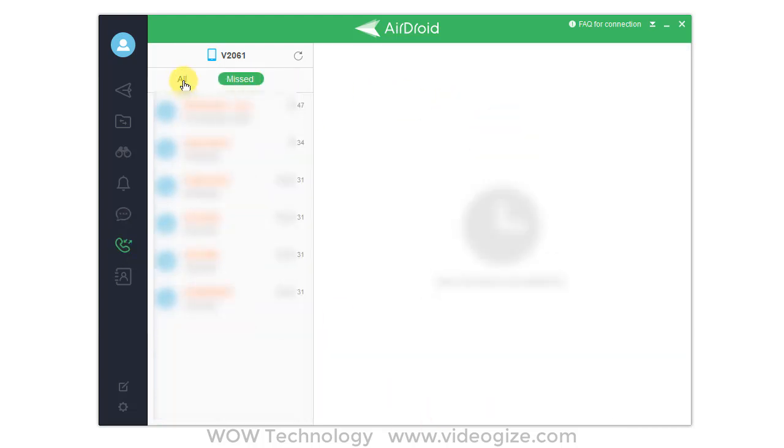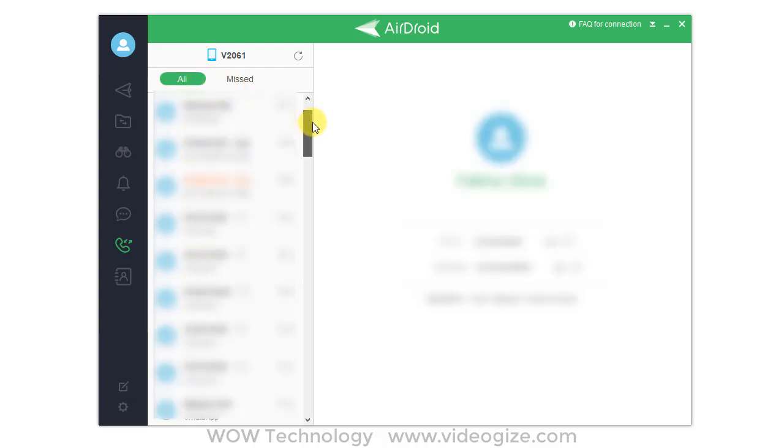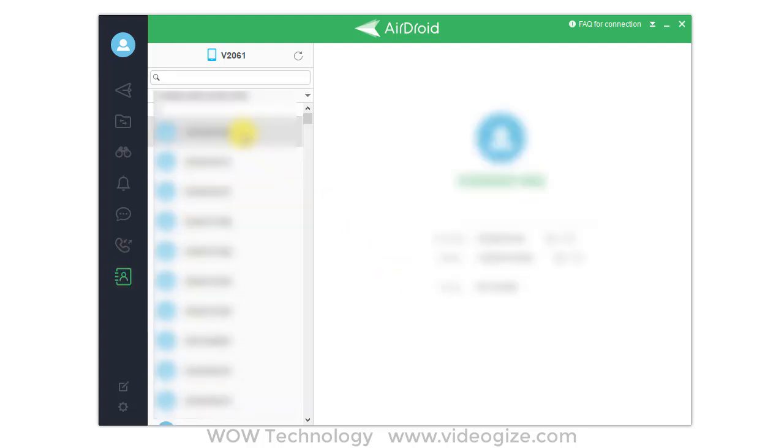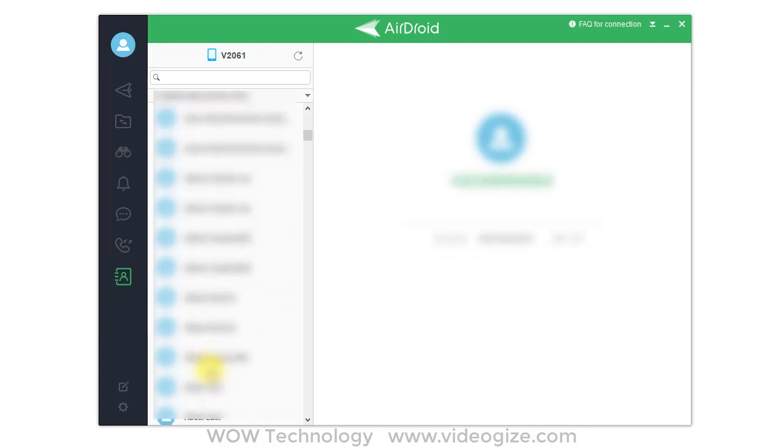From call feature, you can see incoming and outgoing calls. You can select any contact and then call or SMS him. From contacts, you can see the contact list of your phone. You can even select and then call or SMS from here.